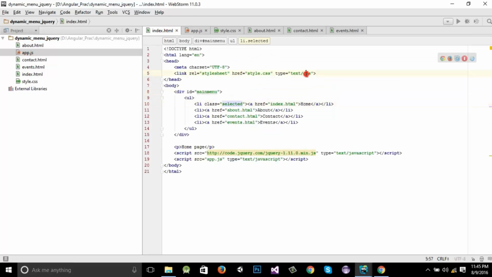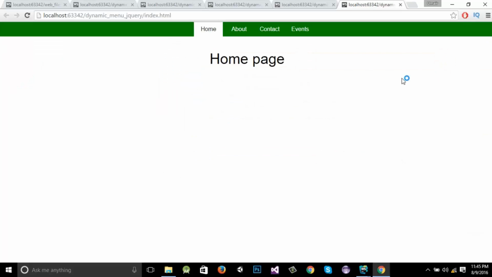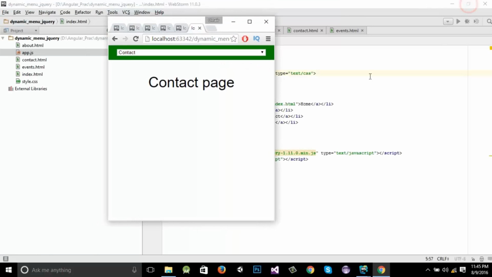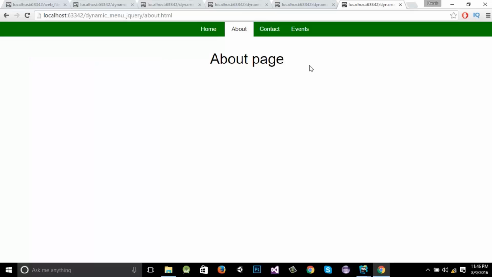Alright, so now let's see if it works. So it's working in here. Now let's change its size. You can see that the contact is being selected and the contact page is being shown. Now let's try the home page. So it's working really fine. We can navigate to different pages. Alright, so I think this is enough and this is all for this part.